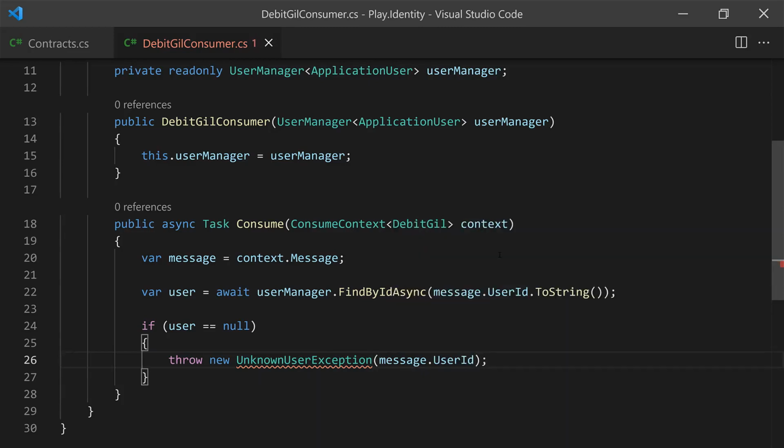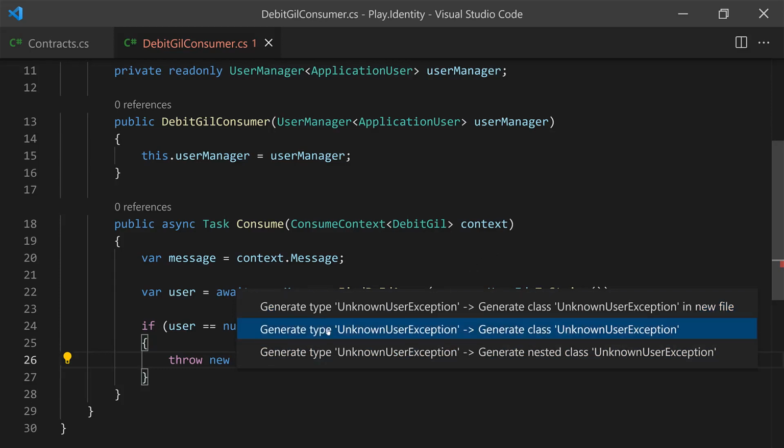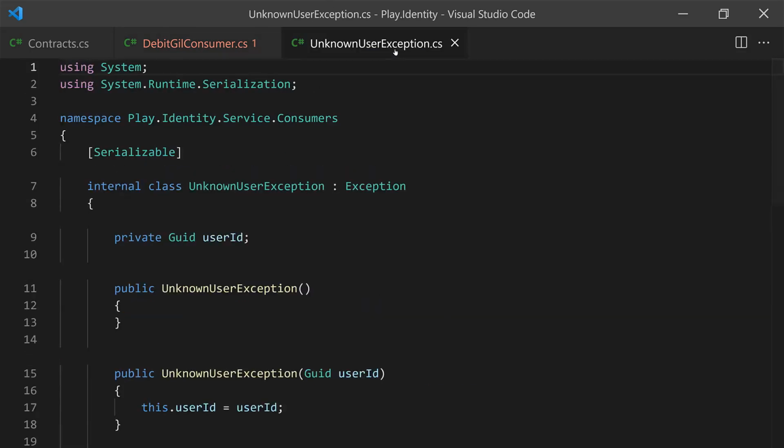Okay, and so this exception does not exist yet, so we're going to generate it. So I'm just going to step in here, I'll do Ctrl+., and I'll select generate type UnknownUserException, generate class UnknownUserException in new file. So click on that. The file has been generated.